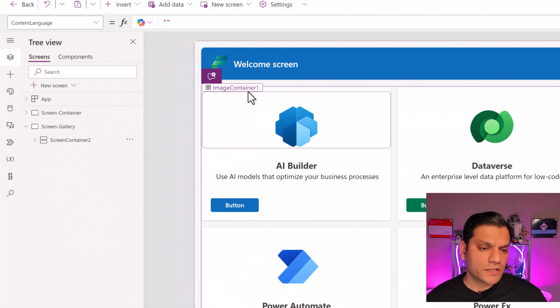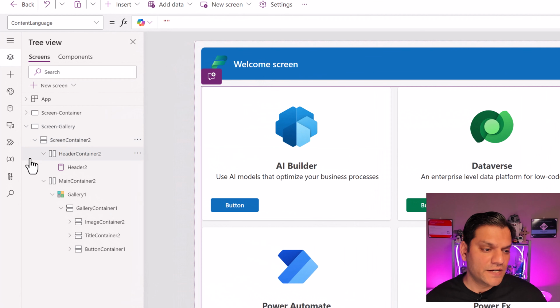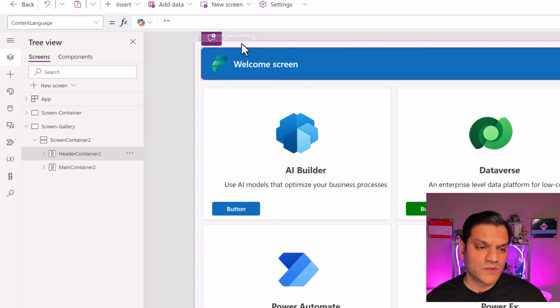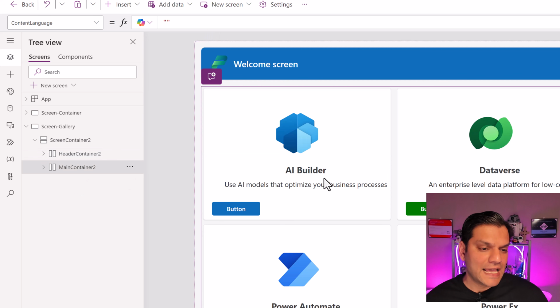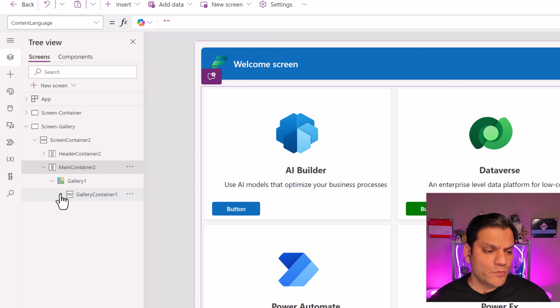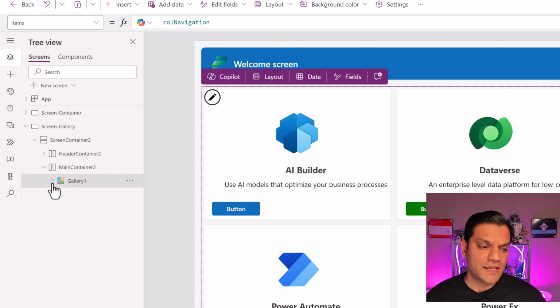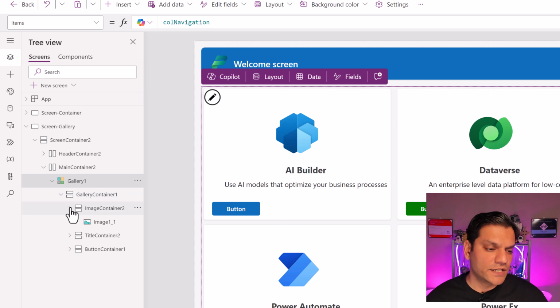Right over here on the top, you've got this main screen container. And then you've got these 2. There is the header one. Right over here when I select it, you will see that this is the top header one. And inside this main, if I expand it, you basically see only the gallery. Now inside the gallery, I have another vertical container, and inside the vertical container, I've got 3 other sub-containers.